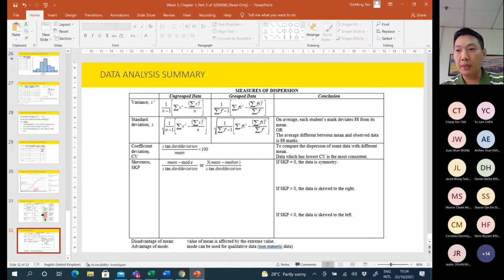Any questions on the numerical measurements? We still have some time, it's nearly 2:30. So far, so good? Okay, last part will be how to submit your assignment.